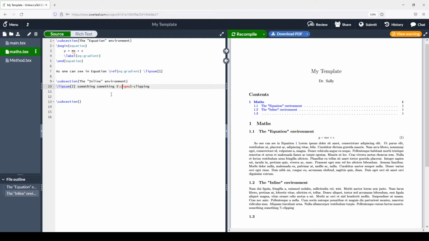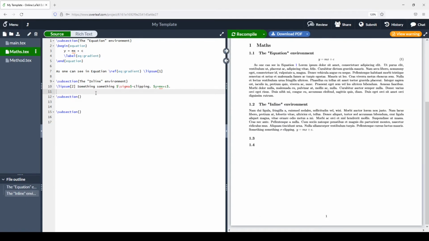We can also write the equation from earlier as well. So dollar y equals mx plus c dollar. If we recompile, we can see they're all in the same line. You've probably noticed that the font looks different when it's in math mode, and this actually makes it quite useful for writing variable names, so that you can distinguish them from regular text.